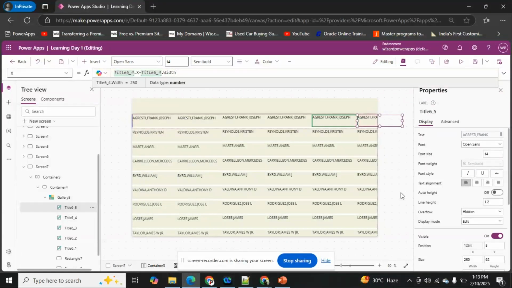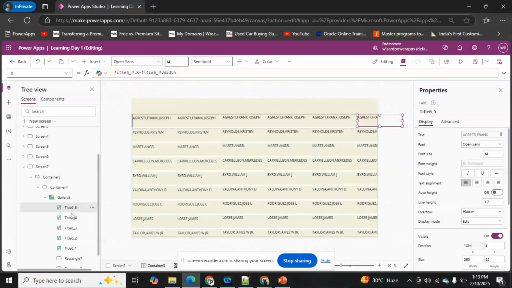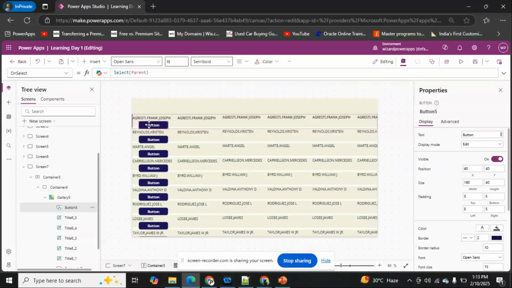Okay, I did this again, so it's automatically adjusted. Now I'm going to add one more control, that's a button for some action items. So I'm going to add a button inside this, and for this I'm going to give the same.